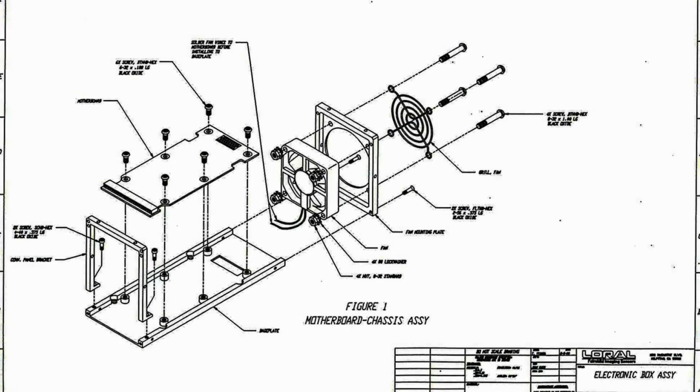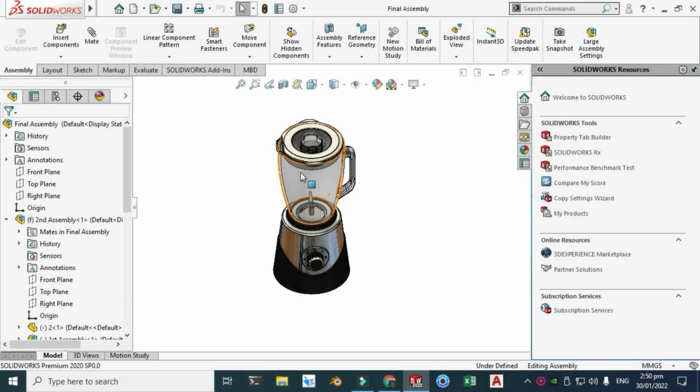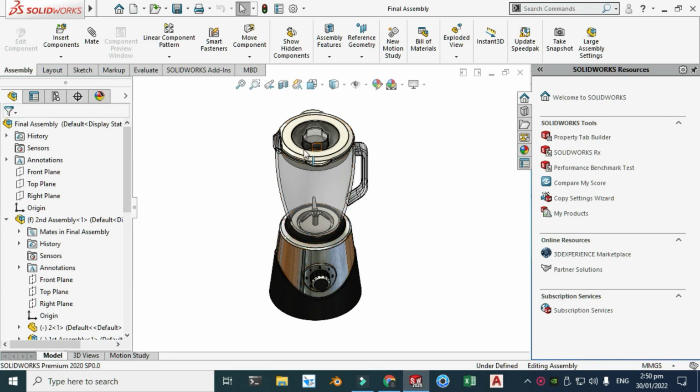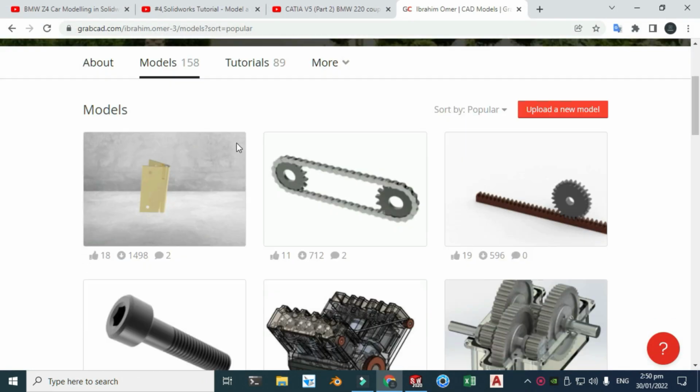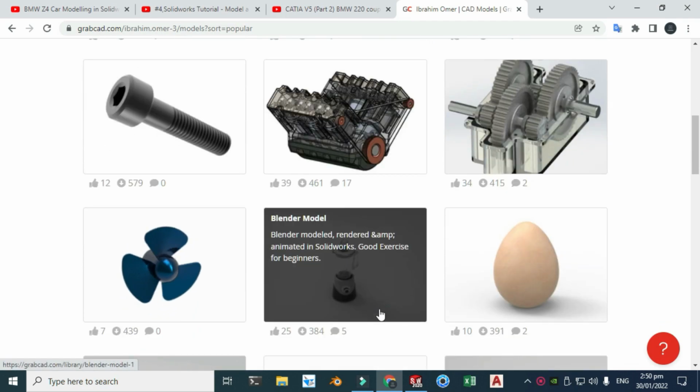And here is my assembly. It is comprised of 7 to 8 parts, and you can download this assembly file from GrabCAD. This is my portfolio, and you can download this file for free.